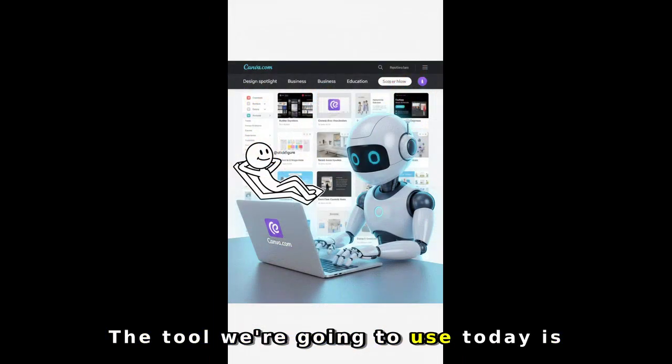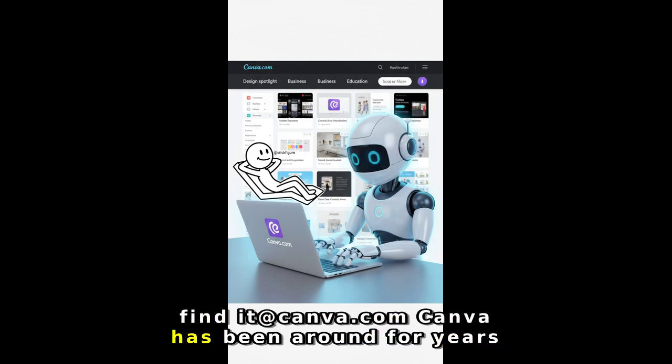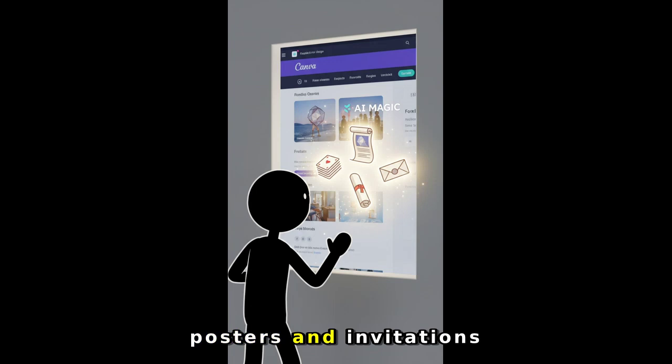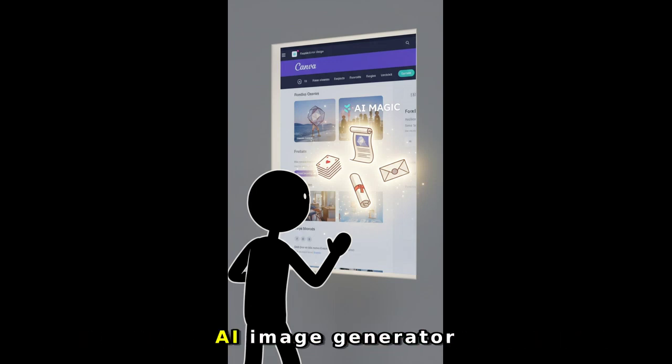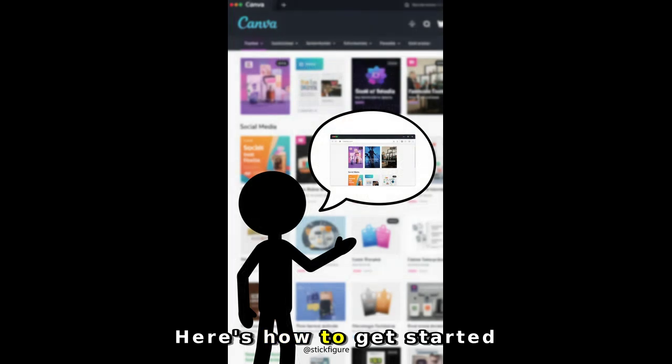The tool we're going to use today is called Canva. That's Canva, and you'll find it at canva.com. Canva has been around for years and is already used by millions of people to make cards, posters, and invitations. But tucked inside Canva is a wonderful free AI image generator, and that's what we're exploring today. Here's how to get started.